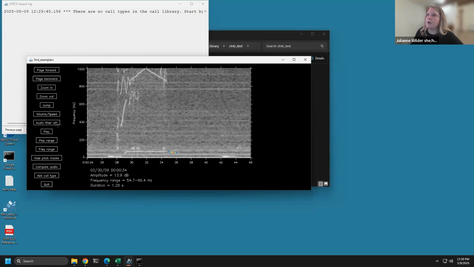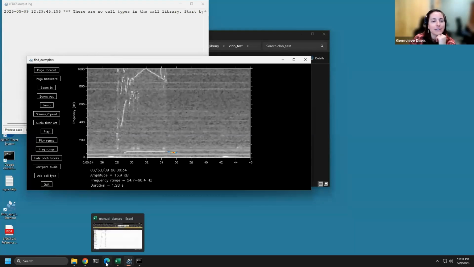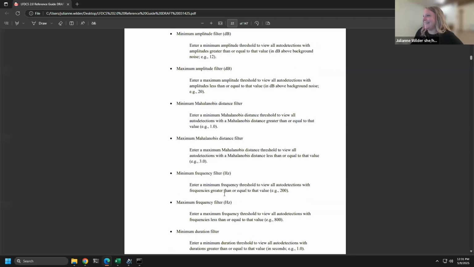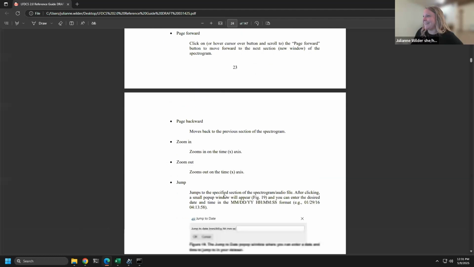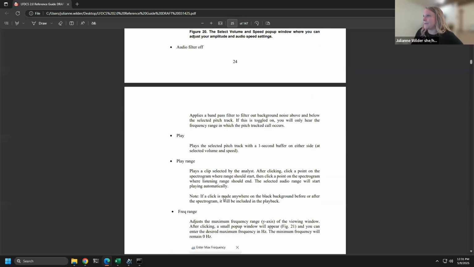Your audio filter off is, I always forget. I forget too. I think it's in the reference guide though. Clearly we don't use it often. So when in doubt, here we can actually use our own resources.